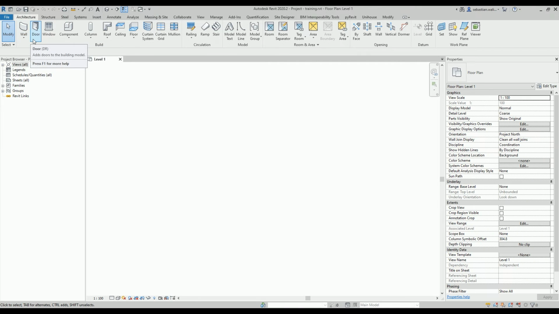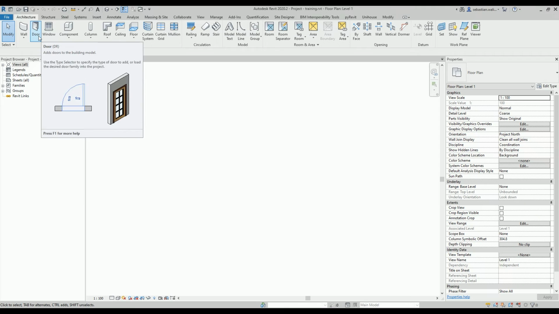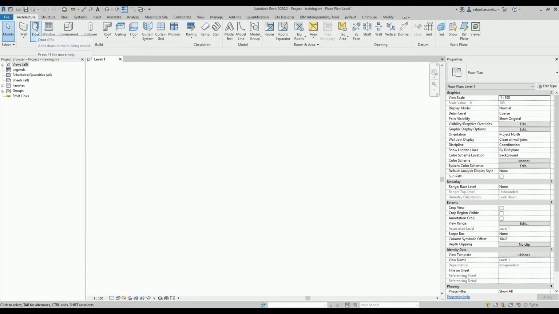Next thing about the ribbon in Revit are buttons. We have two types. The first is simple, for example, door. I move the cursor to the symbol without clicking it, and as you can see, I have a hint about the name of the tool. In parentheses, there is a keyboard shortcut, DR, a short description of the tool with some image or even an animation.